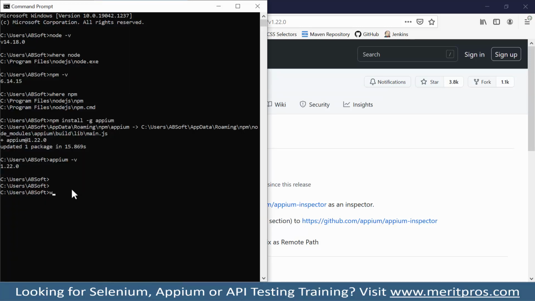Now we can find out where Appium is installed, its installation location. Now you can see C, then Abisoft, AppData, Roaming, npm, appium. So it is installing within the user's local folder. We have the AppData folder, and in that it is installing. So now we have Appium installed.